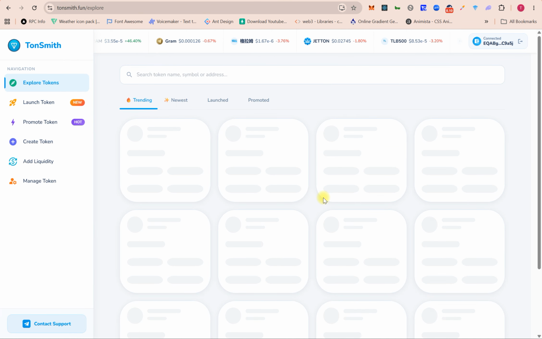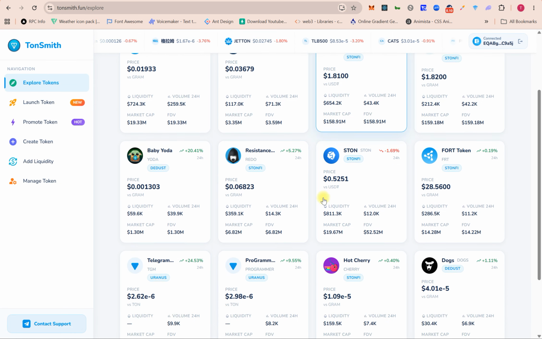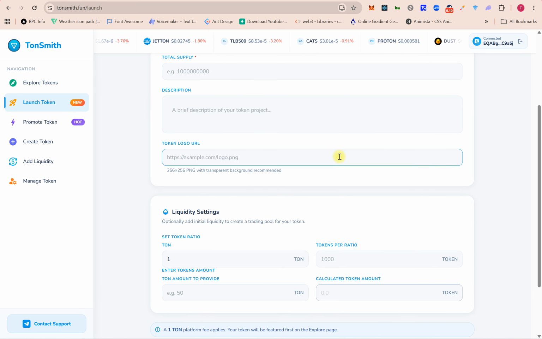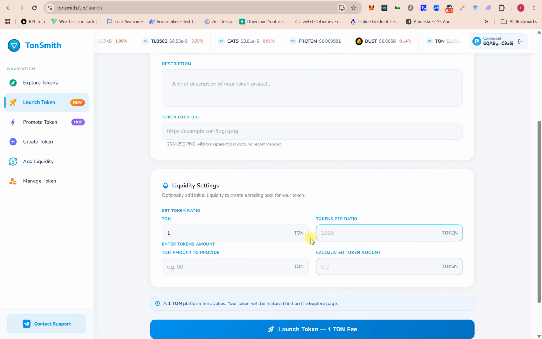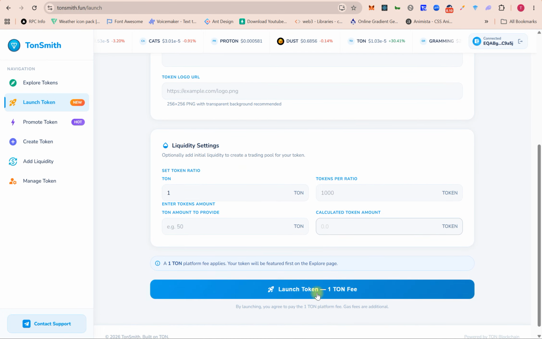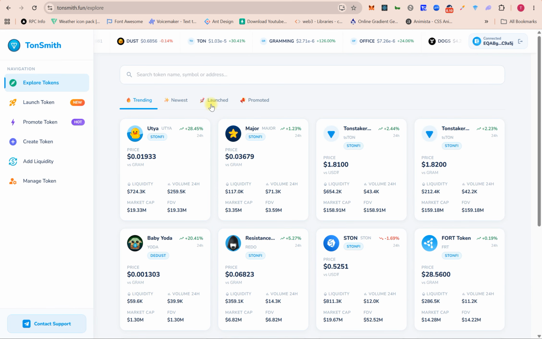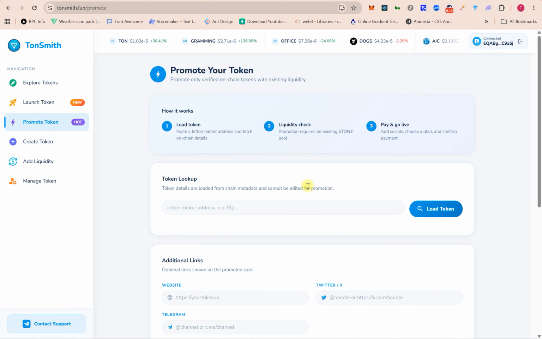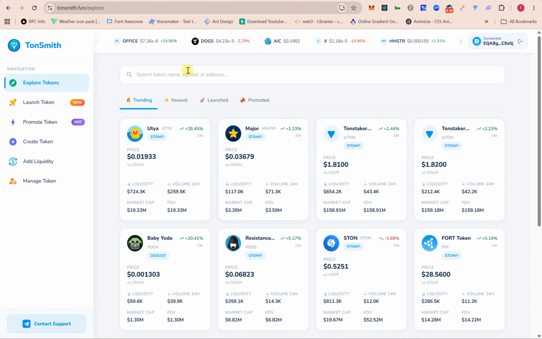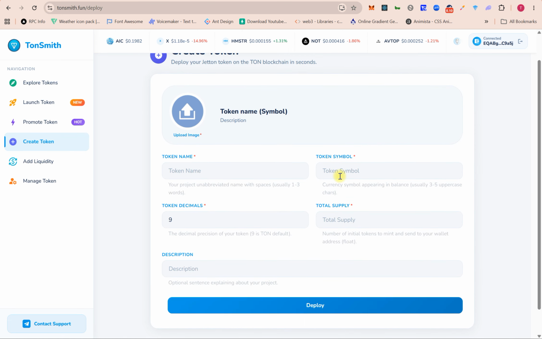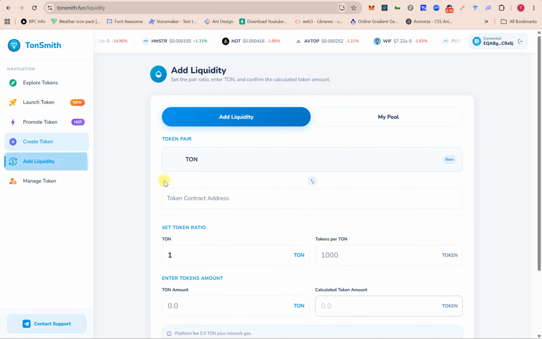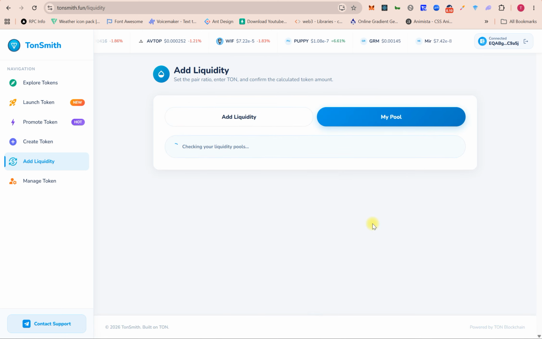You can see here trending tokens, and you can launch your own token and also set the price for the liquidity, and you have to pay one token fee and it will be automatically launched. And also here in the launch section you can promote your token to the top, and also you can create your simple tokens here, and you can create a new pool, and also you can manage your pools here.